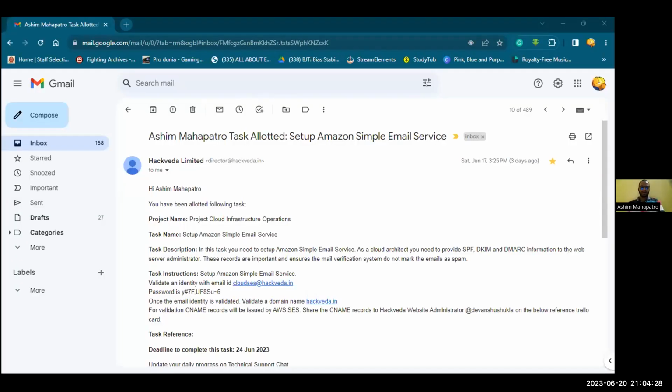So this is my second task. Okay, so this task instruction is to validate and identify the email ID and password. Do I have to create a new account or what, sir? I don't understand.